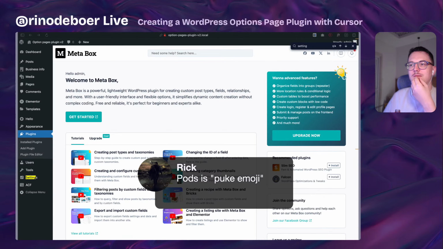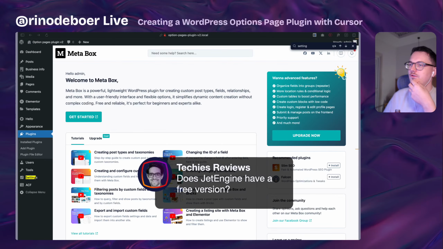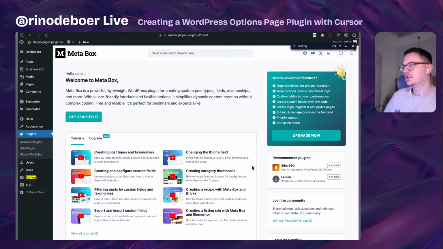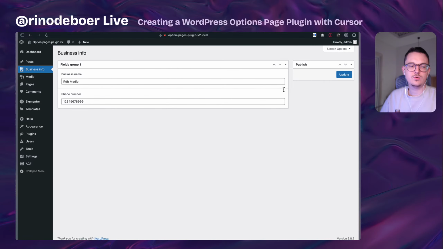Pods is puke emoji. Yeah, exactly. Does Jet Engine have a free version? No. Maybe they should. See? So the only real option we have is ACF Pro or Secure Custom Fields, if you can live with that. But the experience isn't great. I mean, it kind of works, but we don't have the simple copy the shortcode, which you sometimes need.